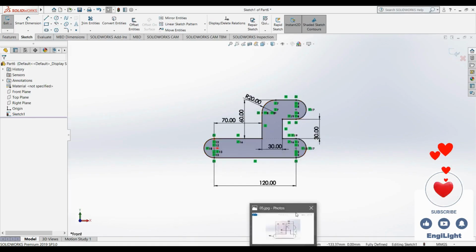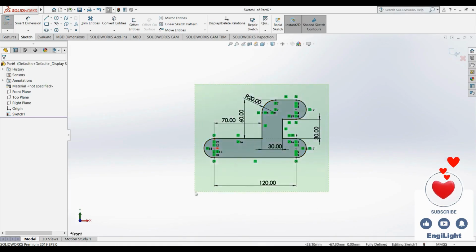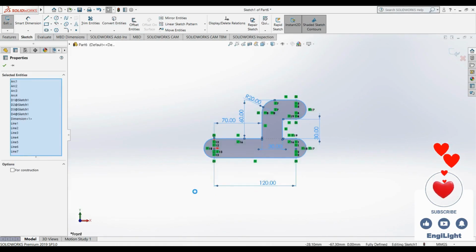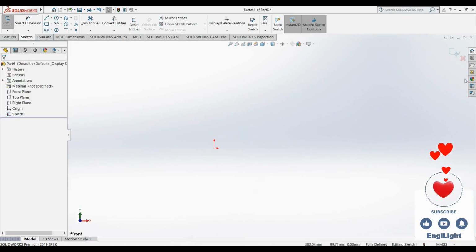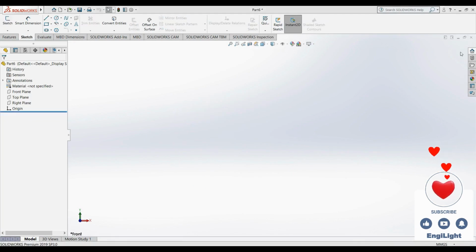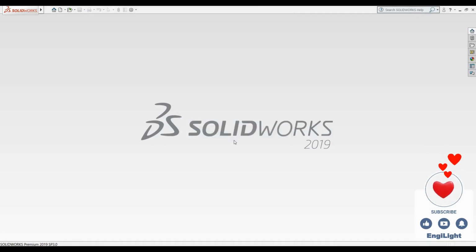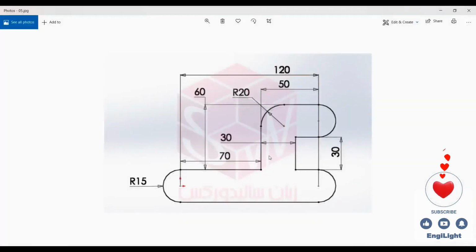Let's create the sketch using the second approach. I exit sketch mode to start drawing the sketch again. This time, based on the shape we see here, I'll try using tools in SolidWorks that match this part, specifically the slot tool.